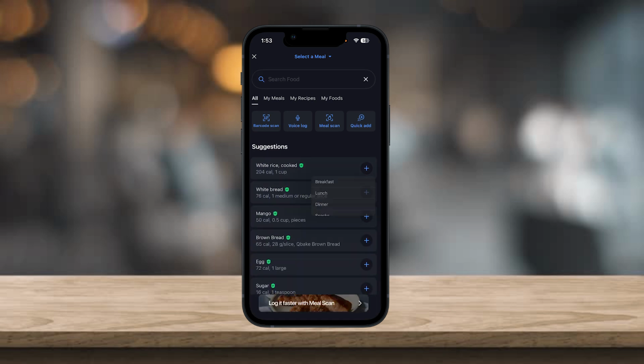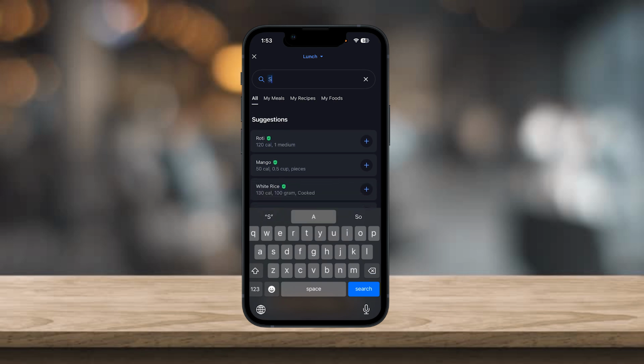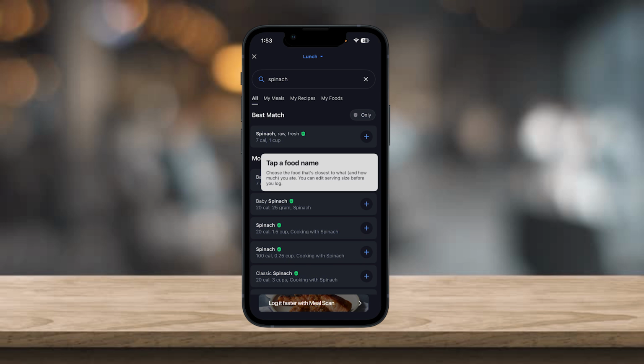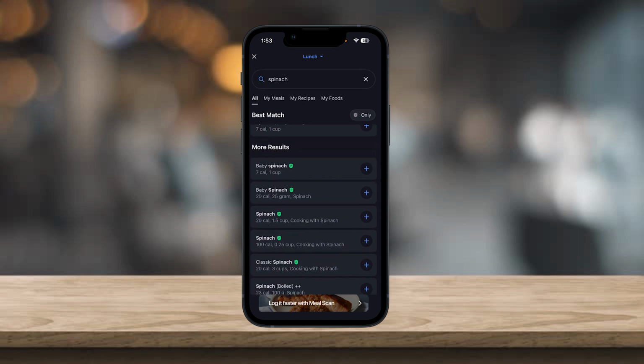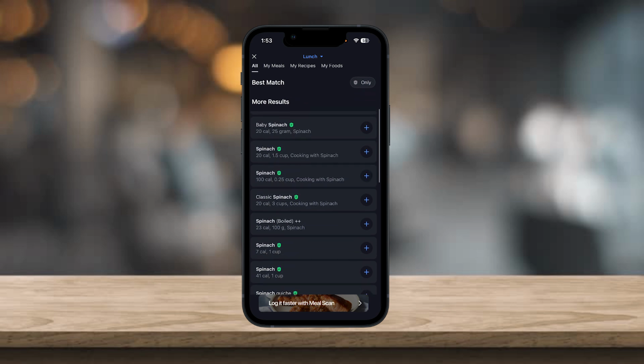So for example, white rice maybe for lunch, right? Maybe you had some spinach. So let me search for spinach. And then I'm going to choose baby spinach, for example. Okay, 25 grams seems fine.